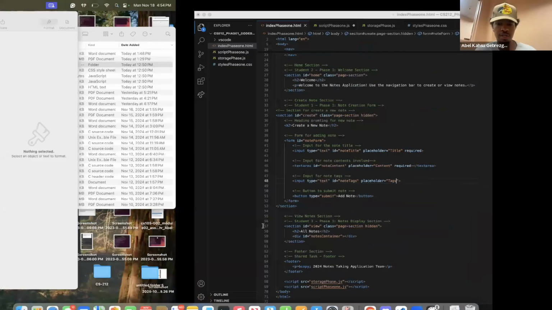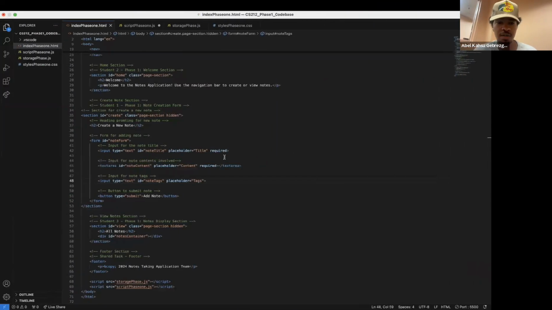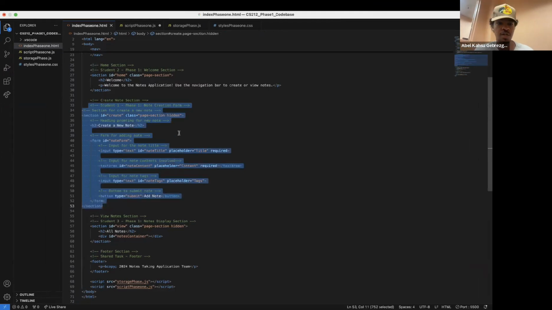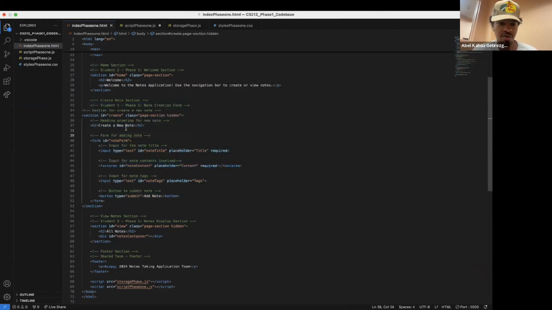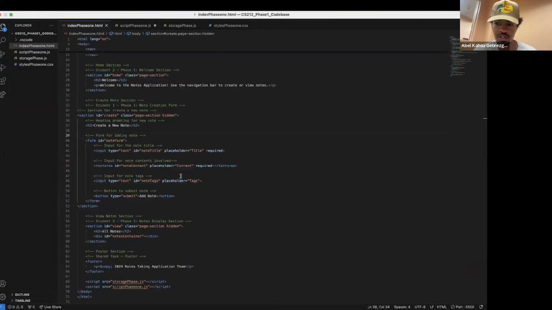So let's share my screen. This is the section that I was focusing on, to create a new note tab section. So let's start. We can start right here. This was my HTML code, pretty much just a header, create a new note, which is right here. This is the section I was working on.